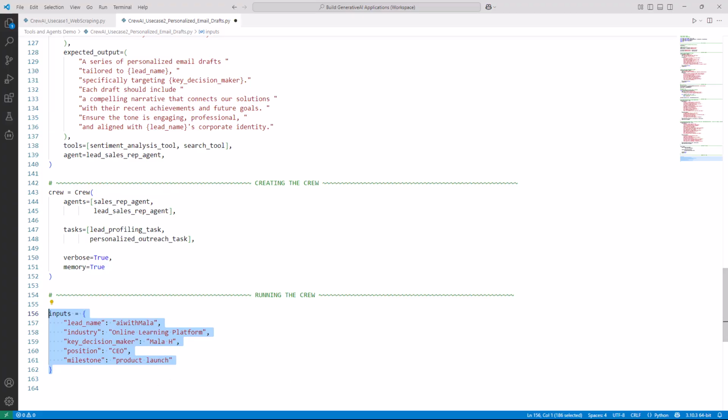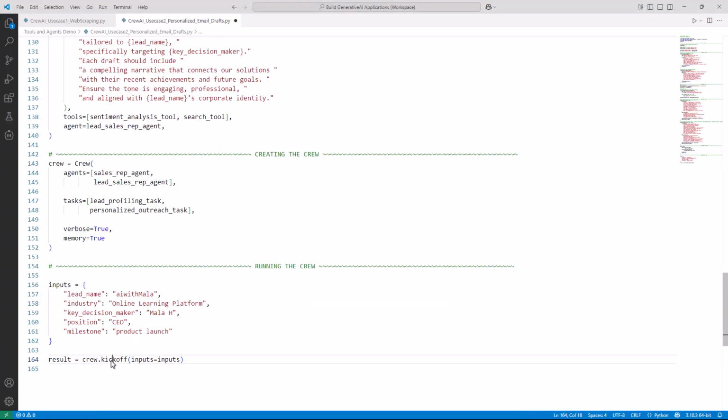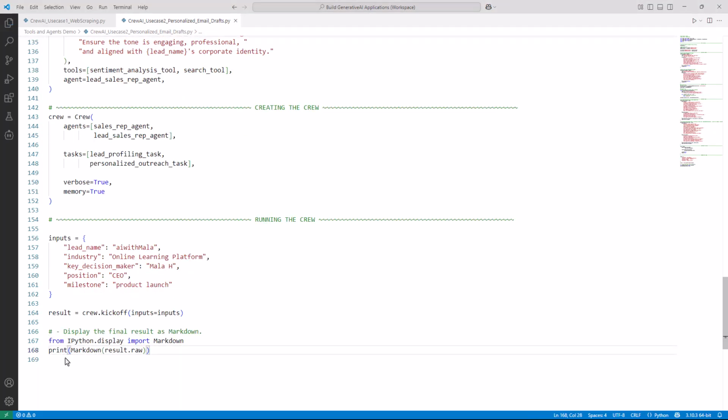Now once we have the data ready, let's run the crew by calling the kickoff method, which is inside crew. For the inputs attribute, we are passing whatever inputs we set here. Once you run the crew, we have the results here. Let's display the final result as markdown. From IPython display, we are importing the markdown module.